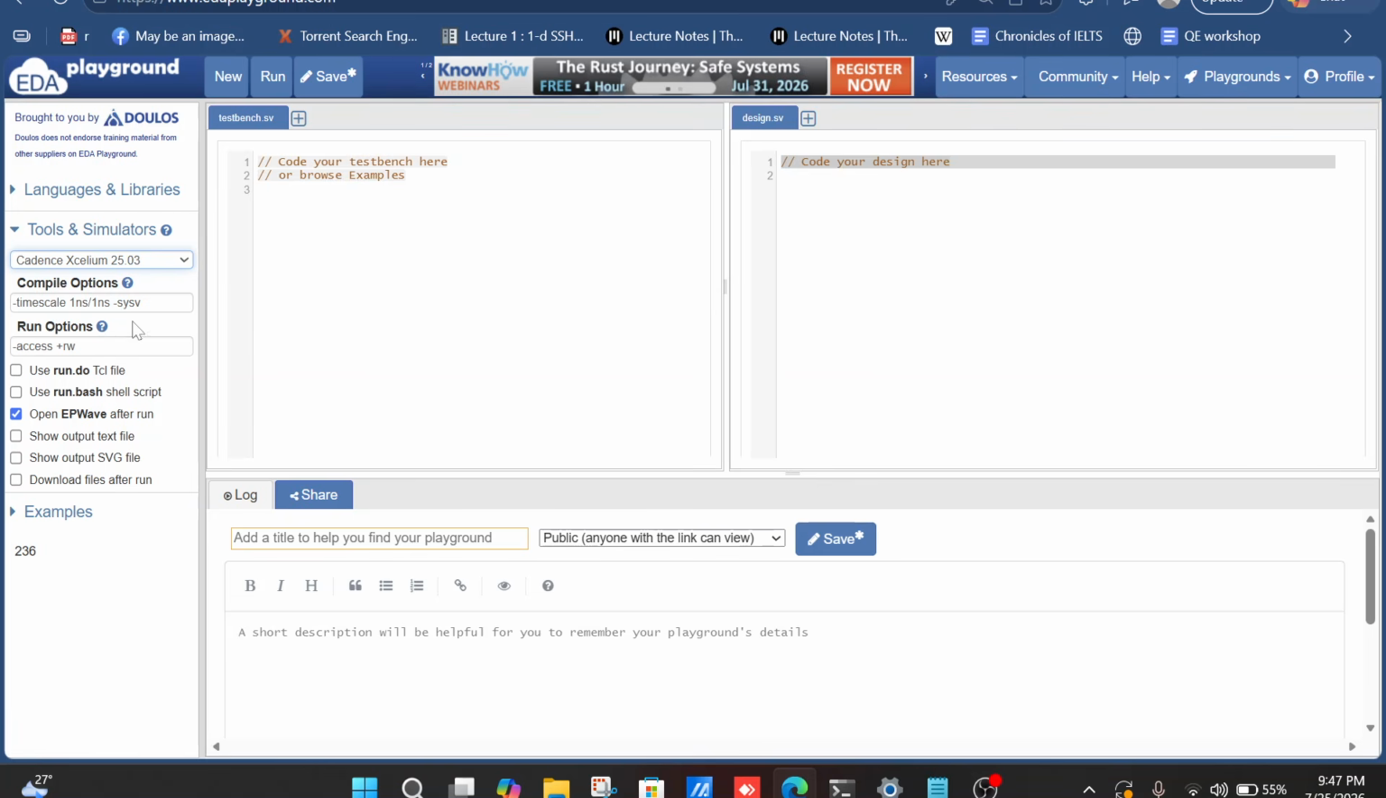These options are okay. You don't need to change them. These are okay as a default. Now that the setup is done, it's time for us to write the codes over here. On this side of your window, you should design your device, and on this side you will paste your test bench.